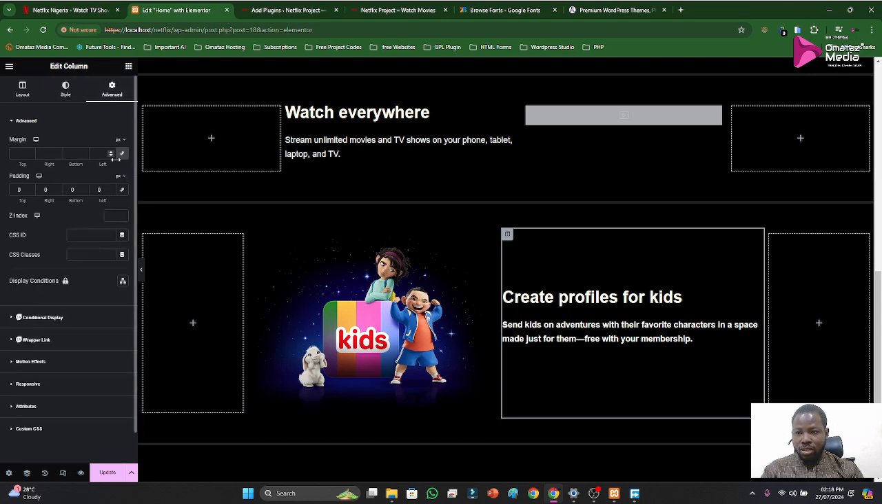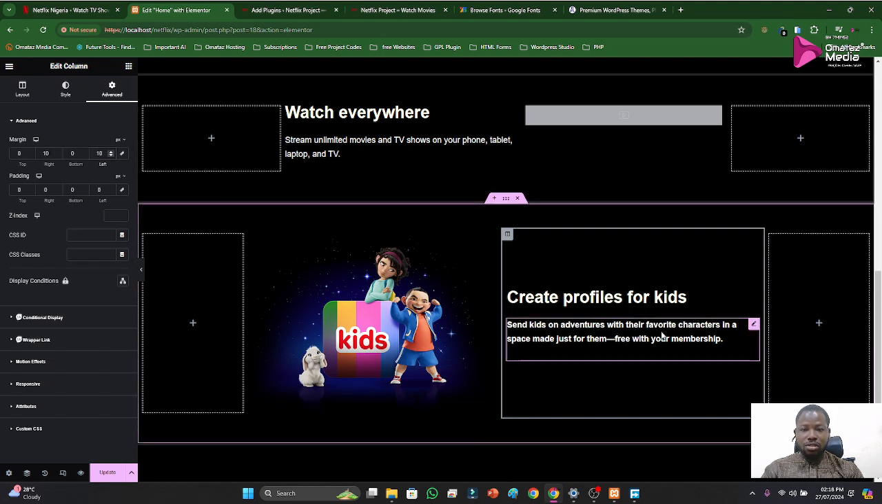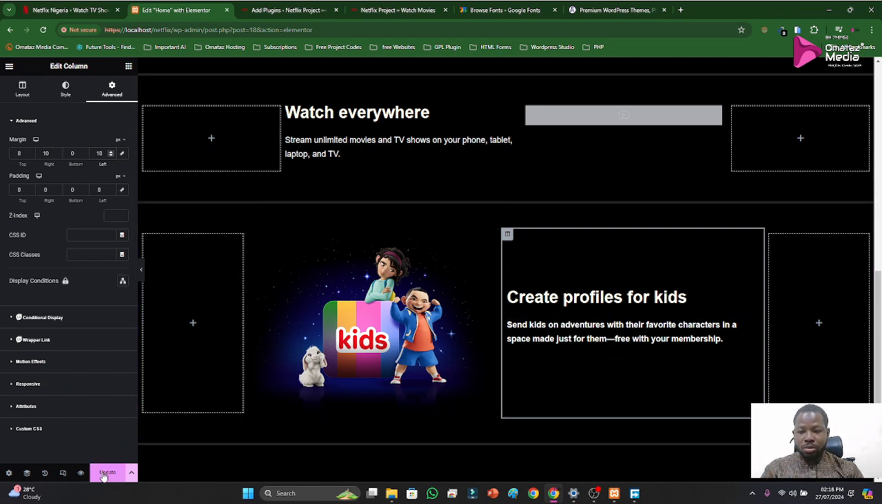Come over to advanced. I'll disconnect this. Then we're going to give it 10. I'm going to give it 10 also. You can see that shifted the whole of this box to this side like this. All right. So I'm going to publish it.